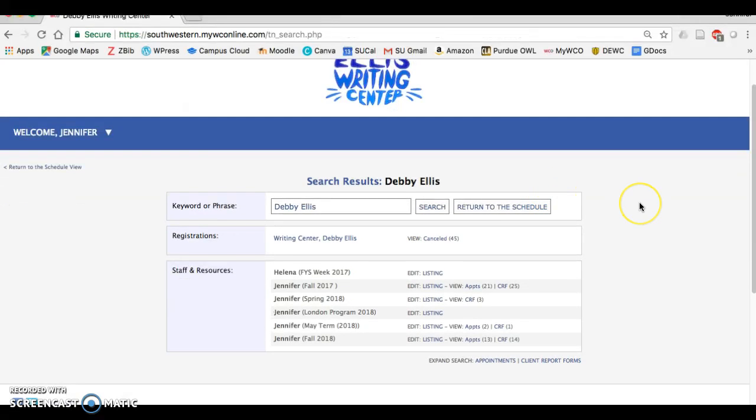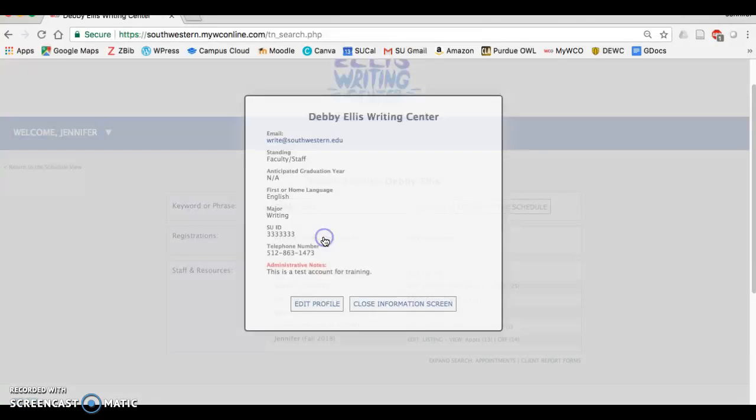What it will do is come up with any kind of registrations under that name and any kind of staff and resources who've worked with the student. So if you were going into their profile, all you need to do is go under registrations and their name, and it'll tell you any kind of administrative notes, any kind of information on them.